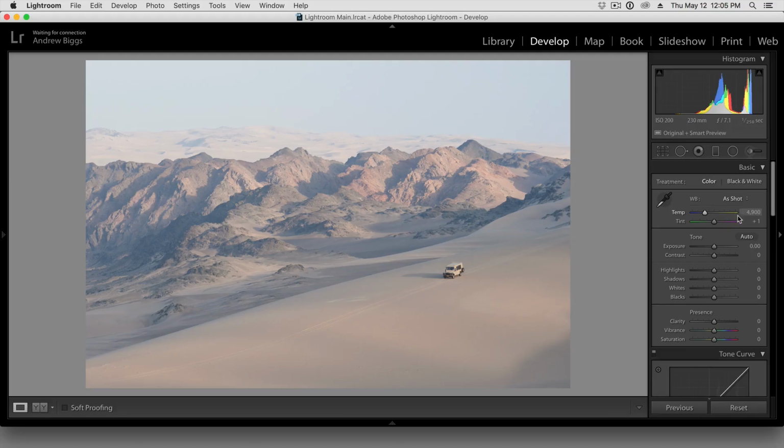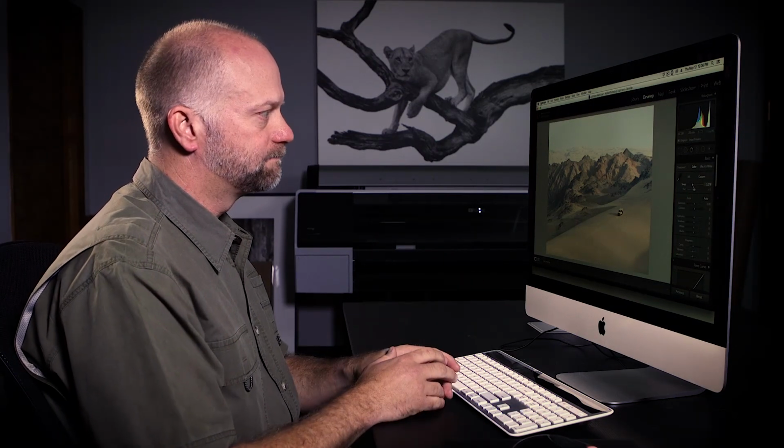So in this example, I'd like to warm it up a little more. You can see that the image was shot at 4,900 degrees. I know that daylight is technically 5,000 degrees. And this was late in the afternoon. You can see by the long shadows of the Land Rover. So maybe I'm going to warm it up a little bit. Not too much, but maybe something around 5,200. So about 300 degrees, moving it to the right.